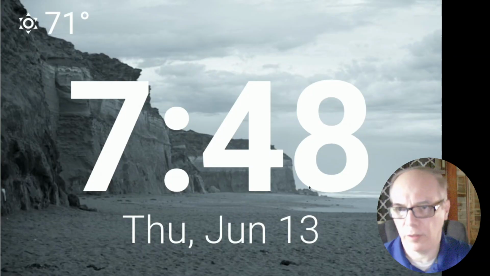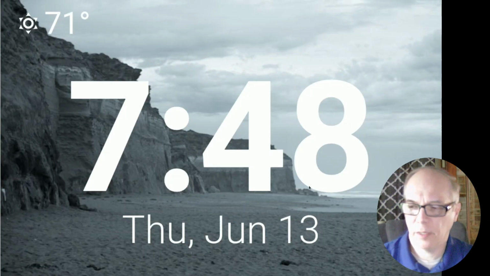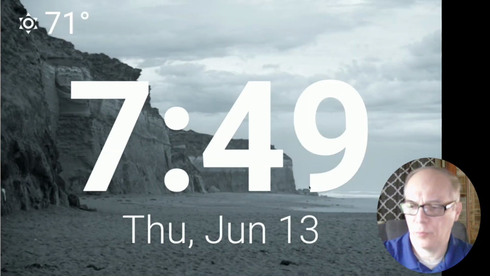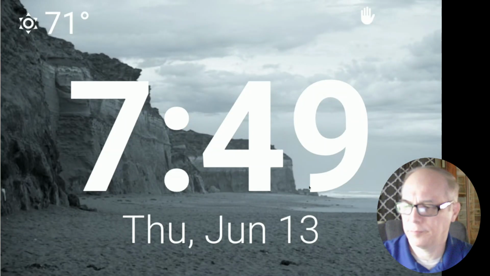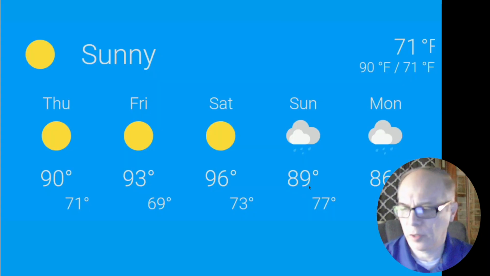Alright, so we have the Android screen here, and if I press the weather icon in the top left corner, it will bring us to the weather page.